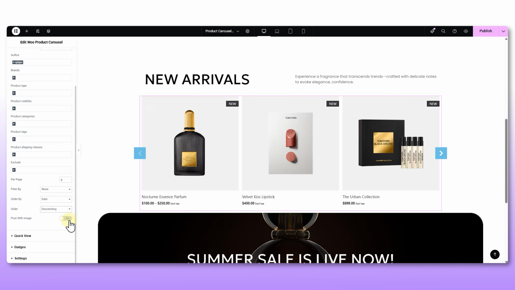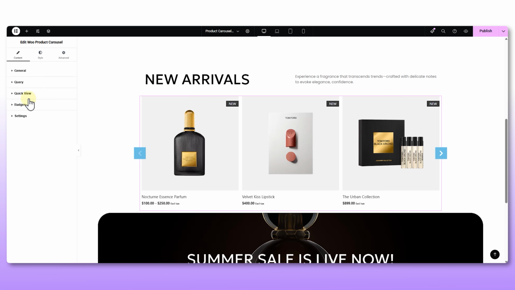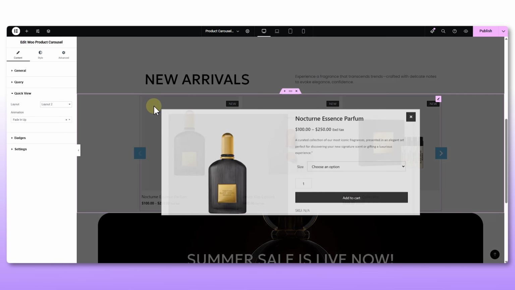Turn on post with image if you only want to show products that have images in the carousel. Now let's talk quick view. Choose one of the 4 stylish pop-up layouts.